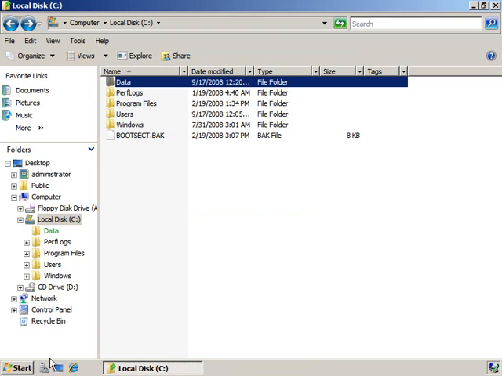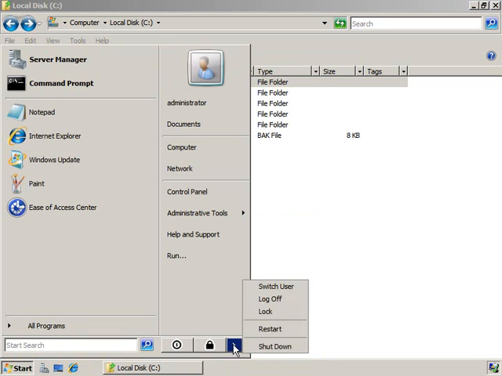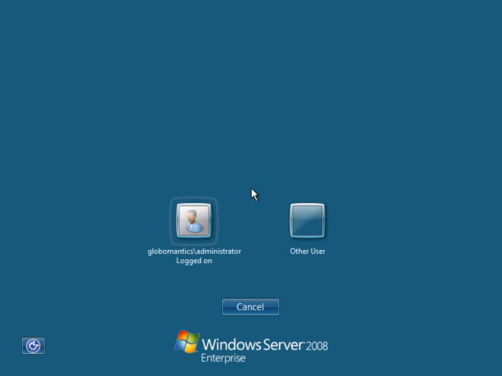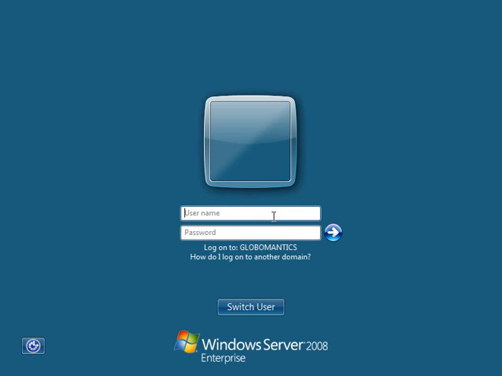What I'm going to do is go ahead and log off as the administrator. Matter of fact, I'll just do it as switch user to make it a little bit easier to go back and forth. And now let's log in as another user. Let's log in as the E. Lieberman account.